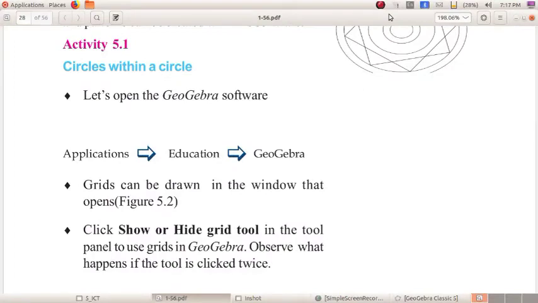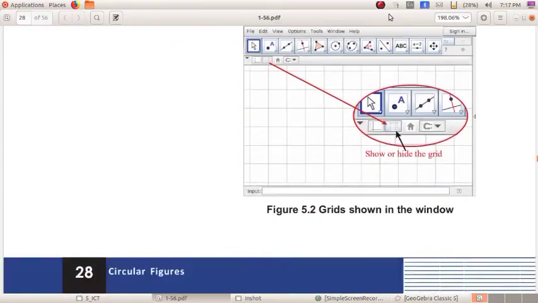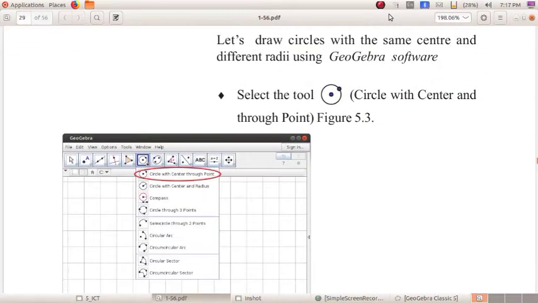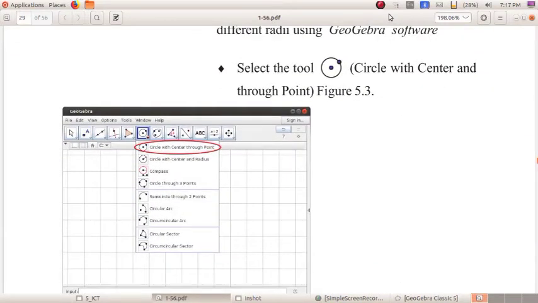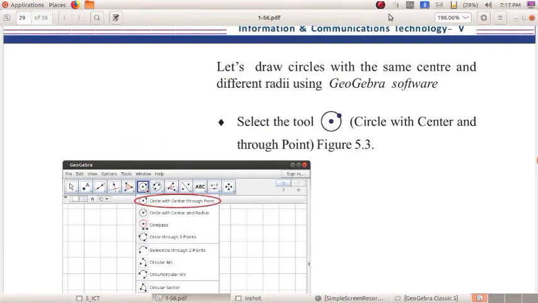In the last class, we have completed activity 5.1, that is circles within a circle. In that activity, we have learned to open GeoGebra software: applications, education, GeoGebra. Then we have familiarized with the show or hide grid tool. Then we have studied so many tools. In that, the first tool is circle with a center and a through point.